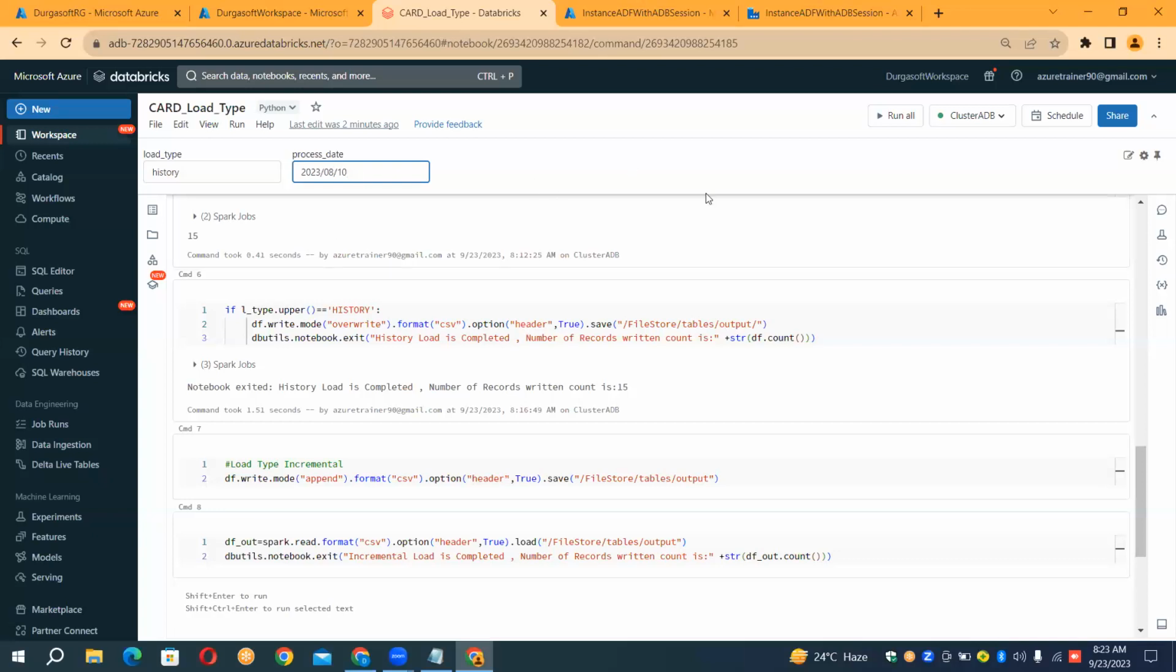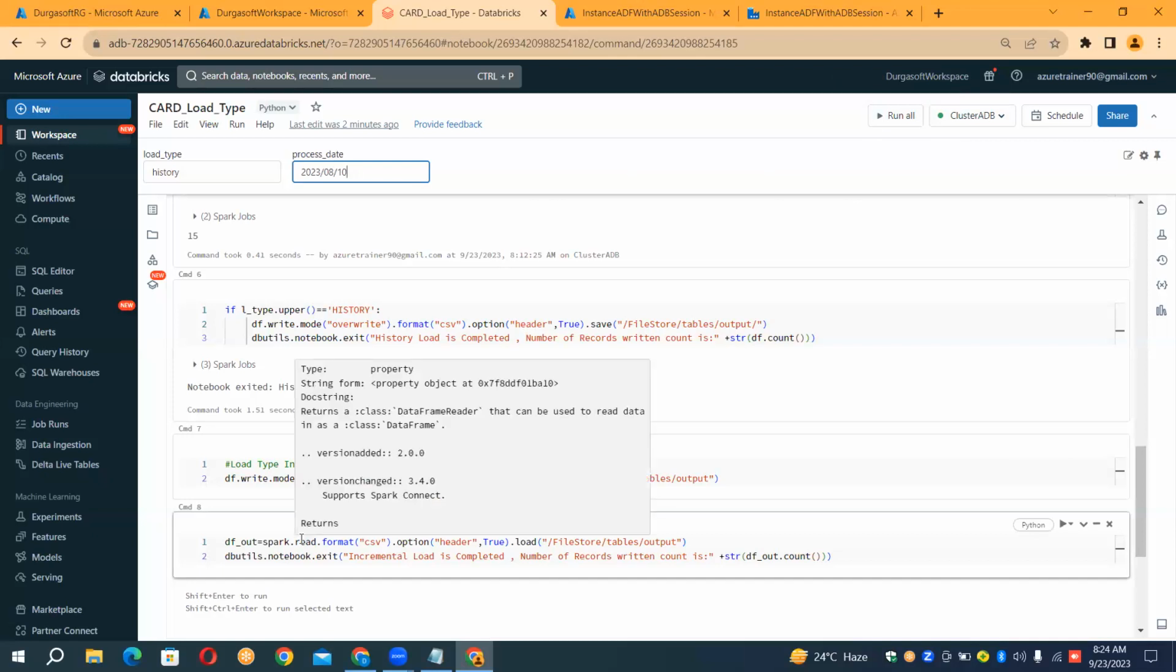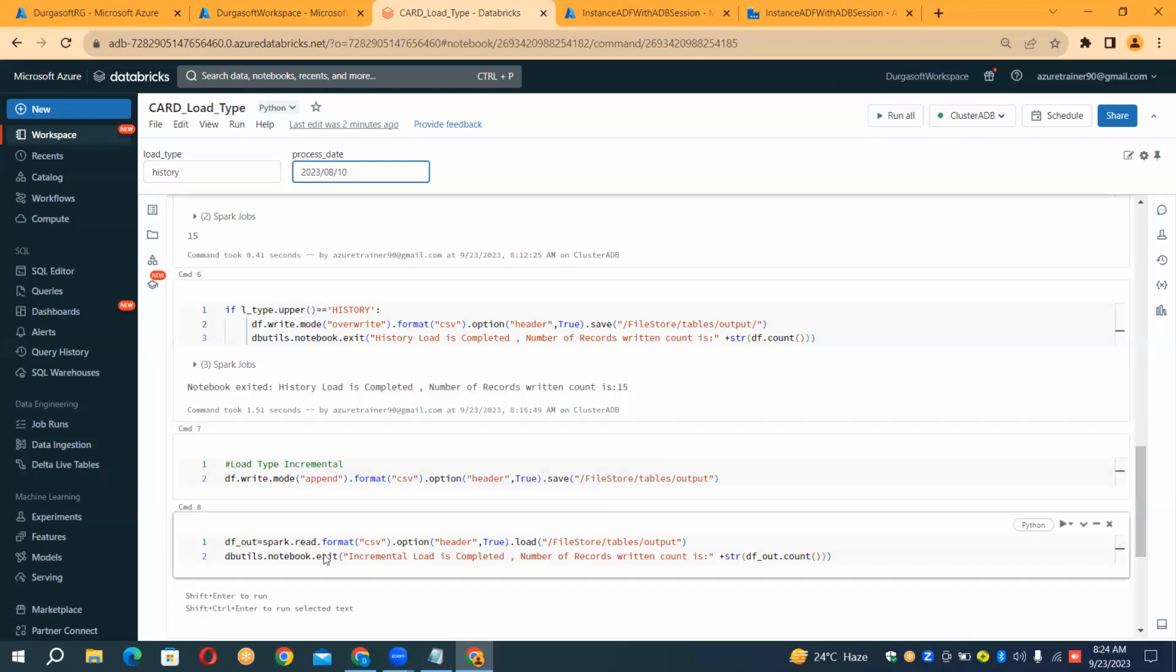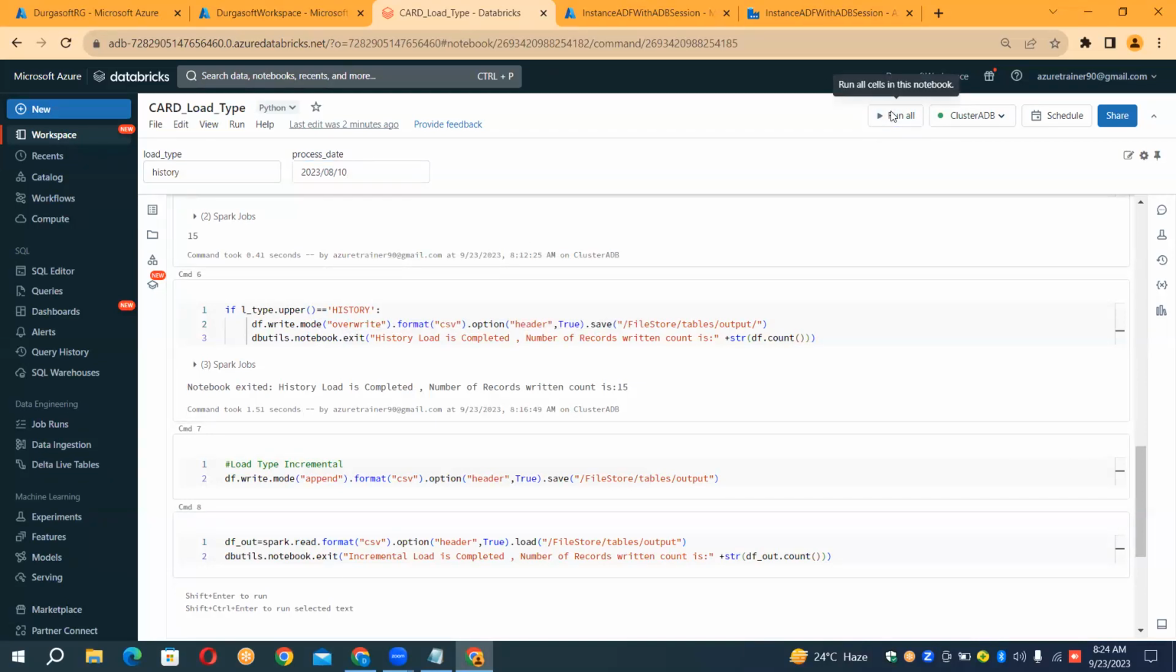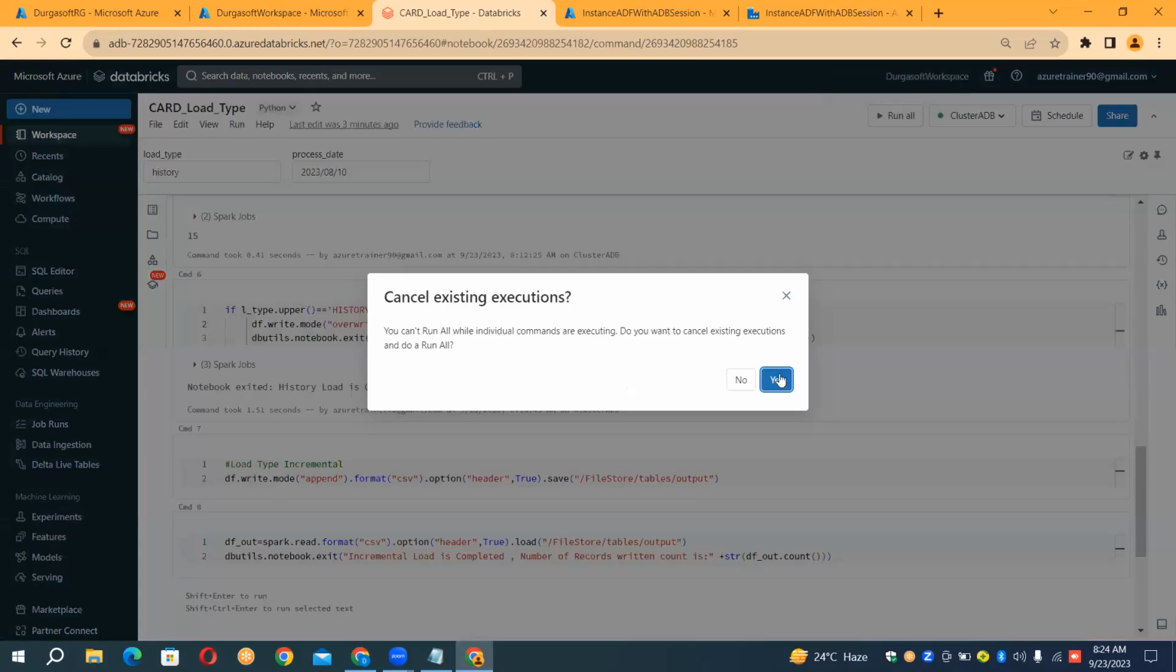So now guys, I'm running this. You can execute all cells here. Can you see, will the if condition code execute or the else condition code execute? Tell me, guys, which code will execute, this one or this one, if I'm using history as the load? The first one. Yes. So click on run all.